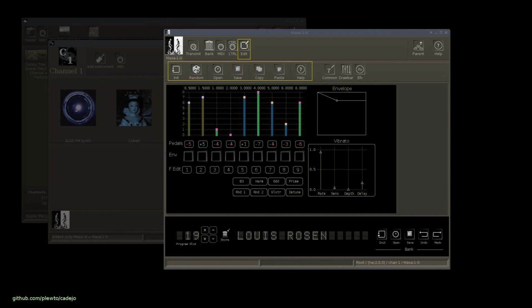Each instrument type will define its own set of editor-specific buttons. Masa is a relatively simple instrument and adds only a few editor tabs. This is an overview of Cadejo and not a tutorial on Masa, so we will skip Masa details and concentrate only on the common elements.